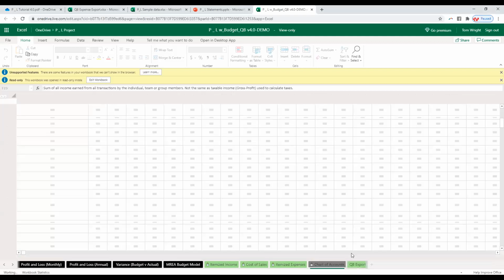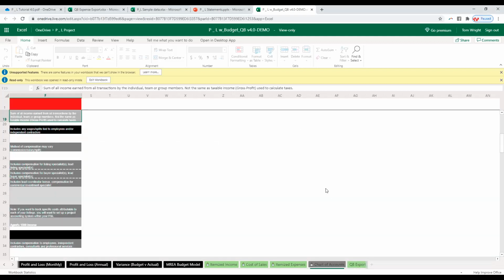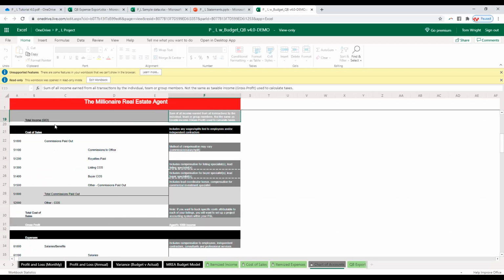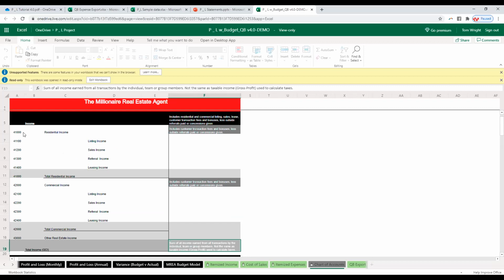And for anybody who has read MREA, we might recognize this from the book. But chart of accounts is basically a way to categorize all of your income and expenses. It's something that your accountant, CPA, will be using to do your tax returns. So with the chart of accounts, there are main categories such as total income. And with total income, it's given a chart of accounts number. In this instance, it's 41,000.